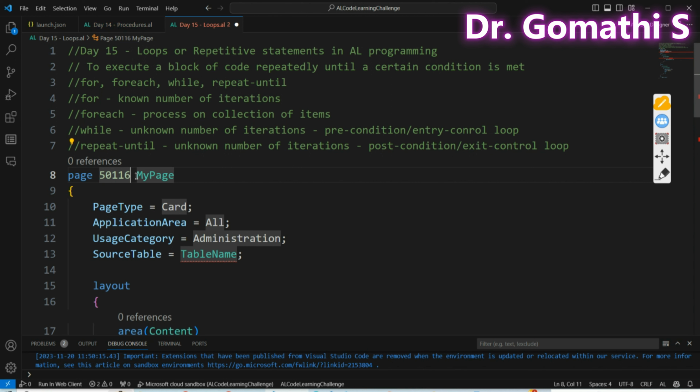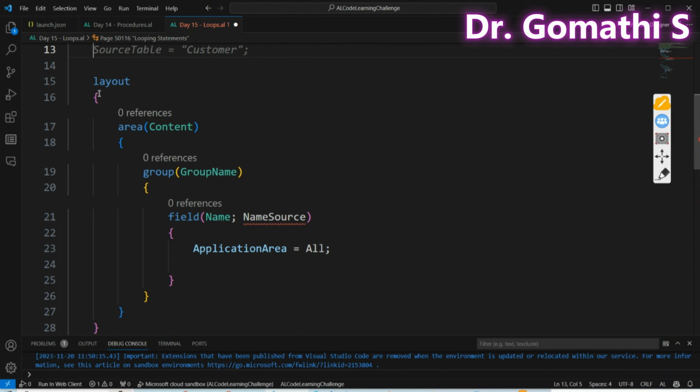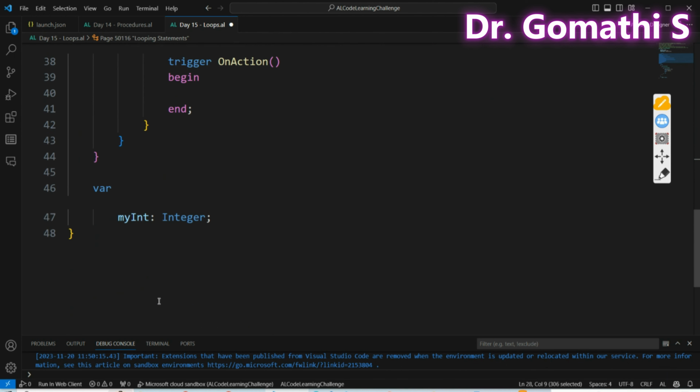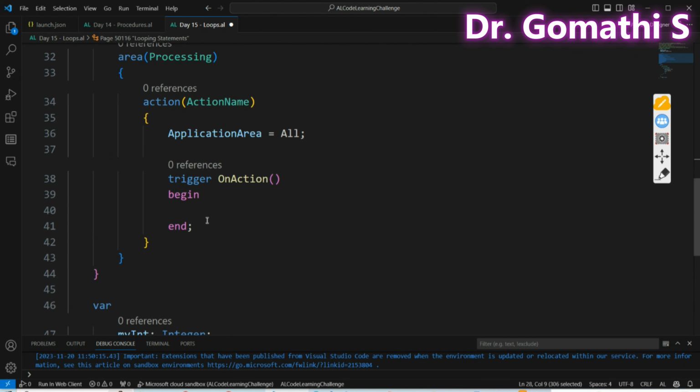Probably. Yeah. So here, loop. I'm just going with a looping statement, and I'm not giving any source table. And I'm just commenting this layout. Okay, and I'm coming down to the variables. Okay, let us go with the action.